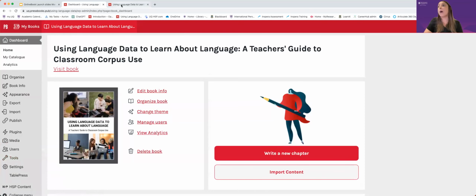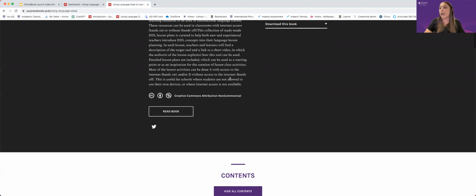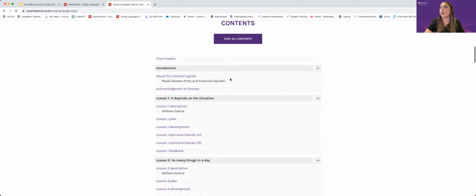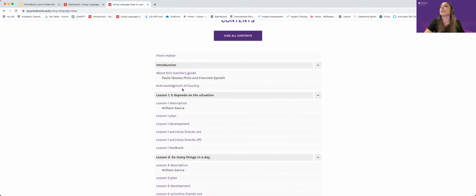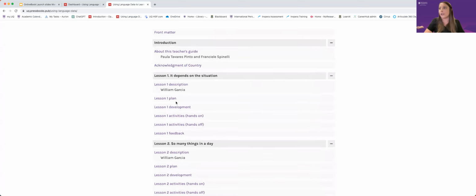And in terms of our book, so this is our book. I'm pretty sure Carolina has shared the link of our book in the chat. So you can click on the link and then you can have a look at our book available online. So to navigate the book, you can scroll down, and then here you are going to have, of course, the introduction, acknowledgement of country, and then after that you have all the lessons.